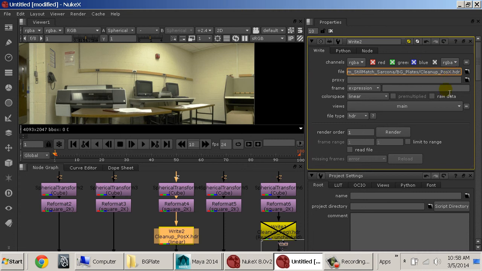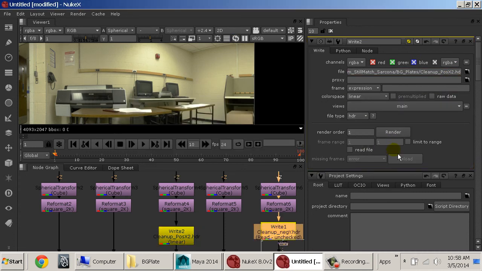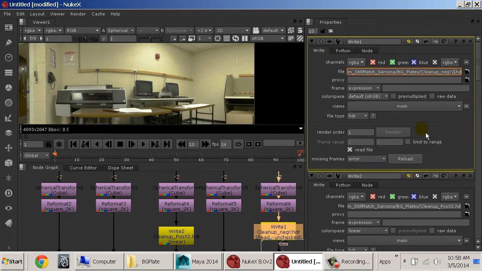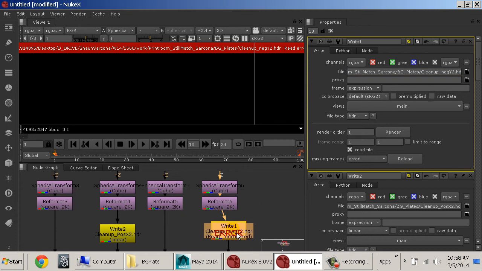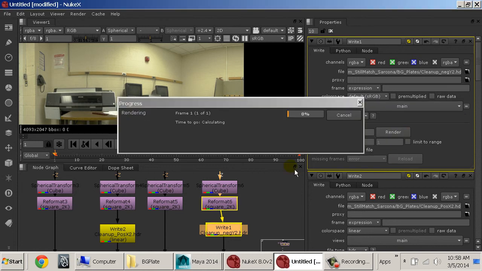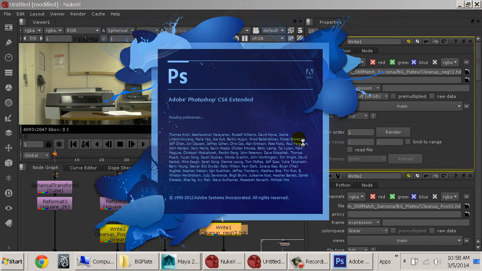Okay, just rename it 2. Do the same thing for this guy, and this one 2. Turn the read off and hit render. Okay, then I'm going to Photoshop, re-airbrush those out, and then come back into Nuke.